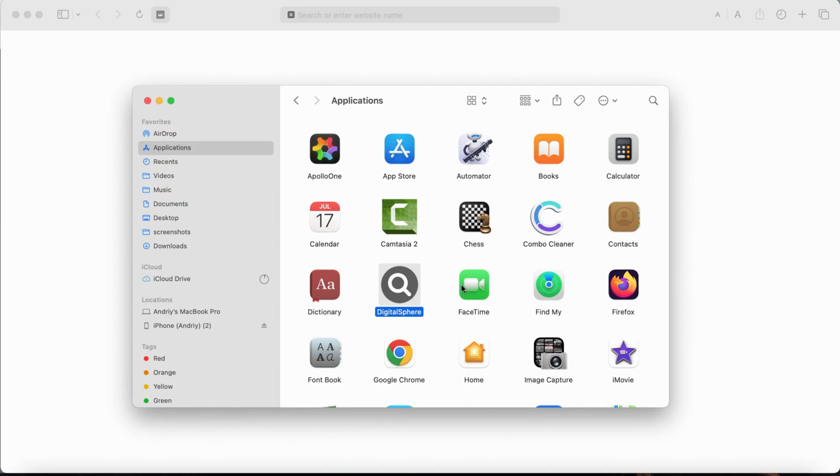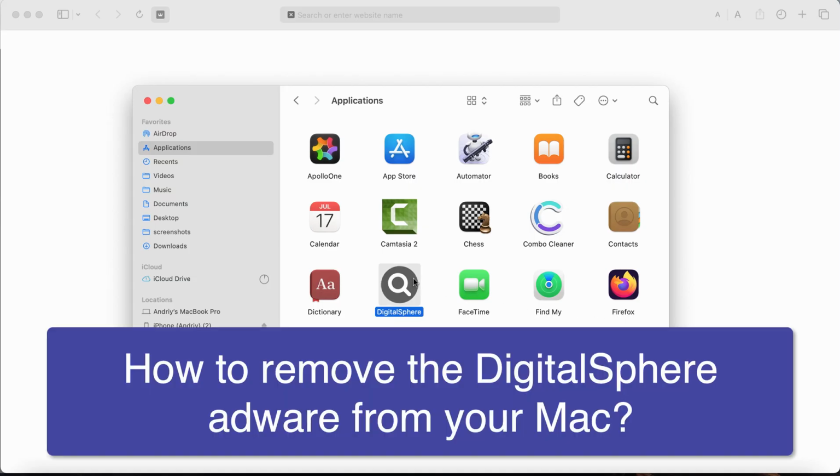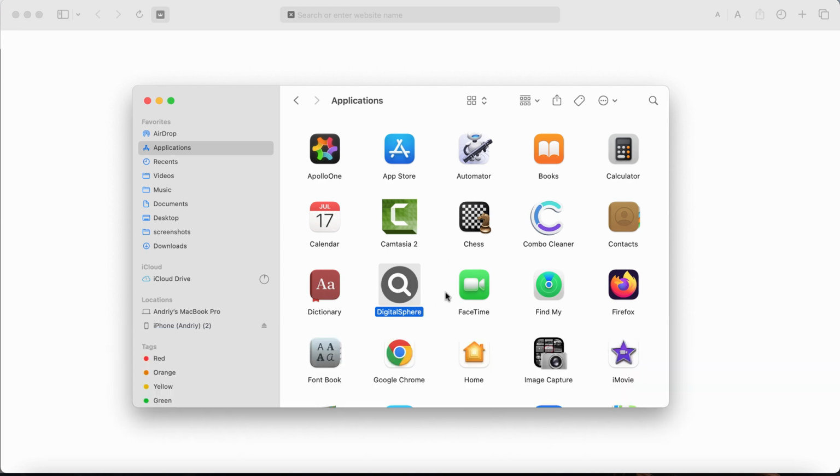Ladies and gentlemen, my video tutorial is about getting rid of the new adware type application called DigitalSphere. DigitalSphere is the adware that specifically attacks Mac computers. This adware, called DigitalSphere, may be spread through integration with a lot of free applications. Therefore, in most of the cases, users download and install it absolutely unintentionally.